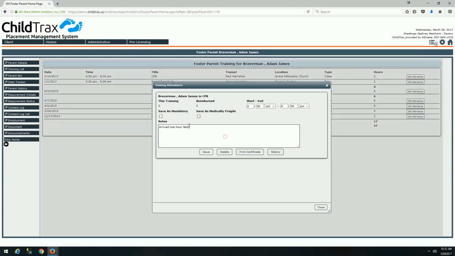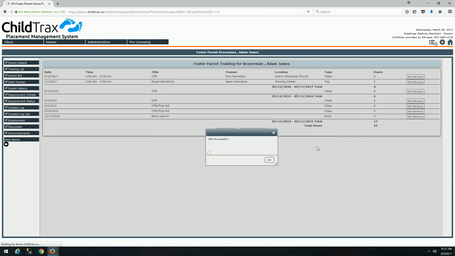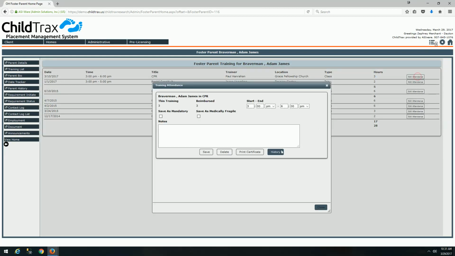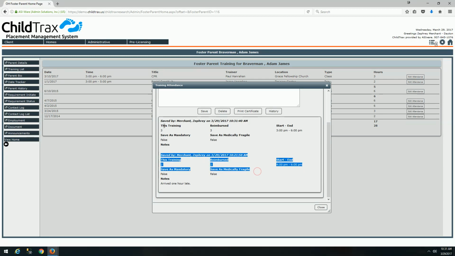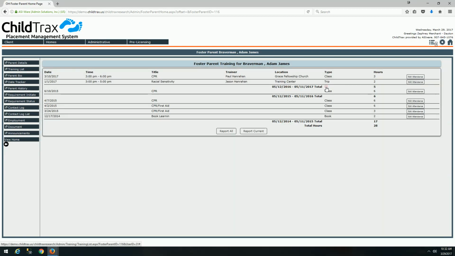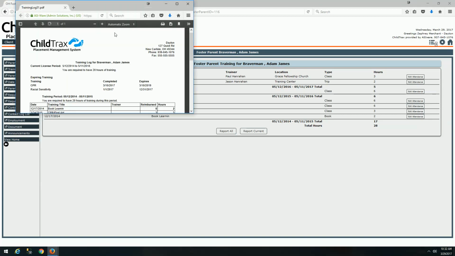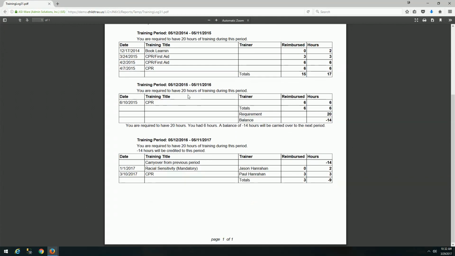And as an example, let's actually change this. We'll say that we got rid of this information, and then we can click on history. And as you can see, the newest one that I did, I changed the start and end to 3 to 6, different from the 4 to 6, and I removed the notes. So what I can also do is I can actually report on this. So if I hit Report All, this will report all of the trainings that this parent has had.